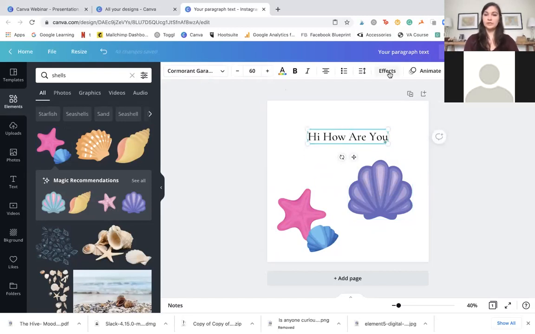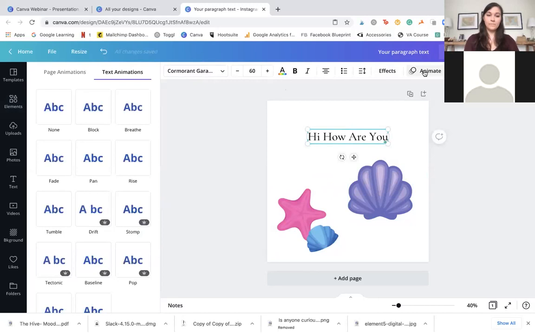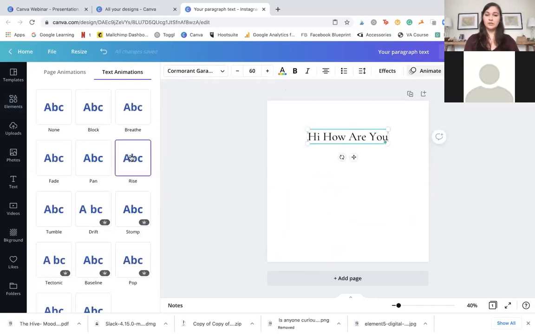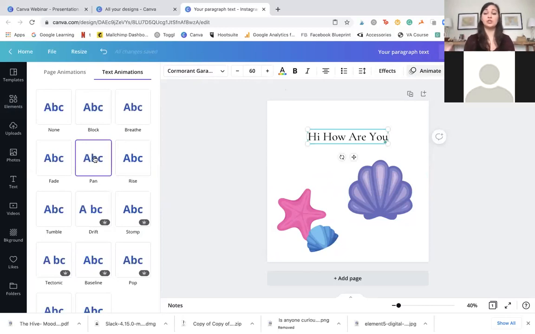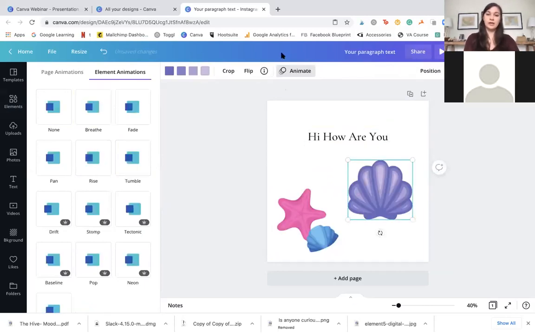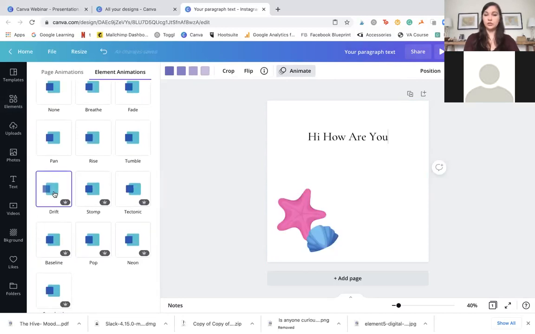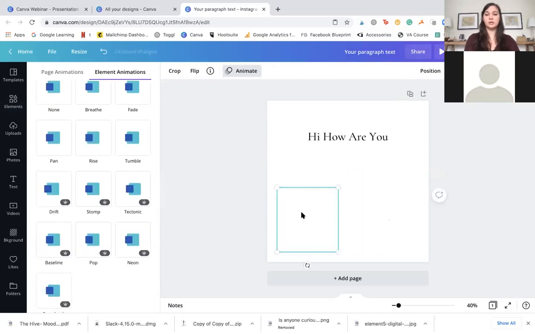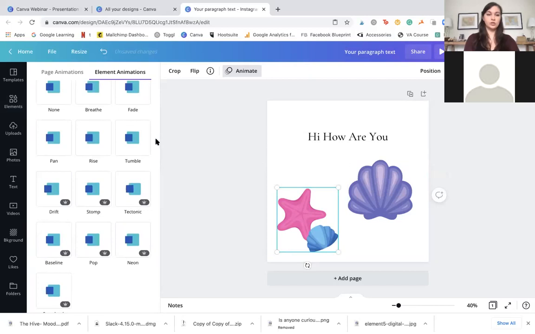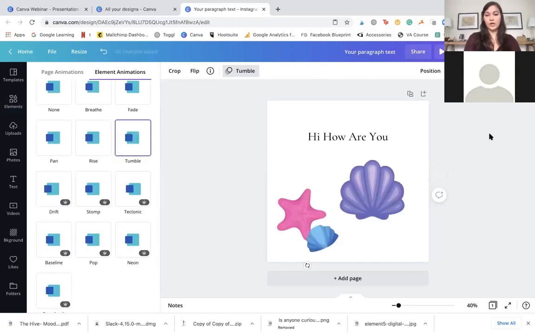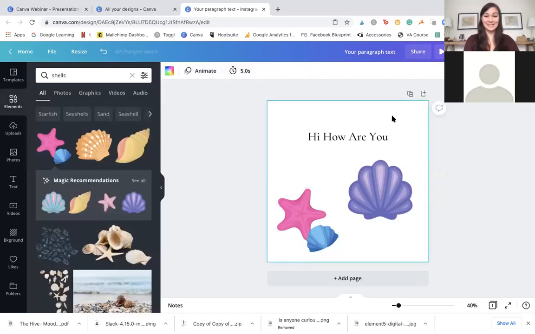So I'm going to click on this, click animate, and all of it in the beginning will do the same thing, but then you can choose different animations for different ones by clicking on it. So let's say we want this one to do block. We'll click on this, animate, and we want this one to drift, and this one to tumble. I know this doesn't look great, but just an example.